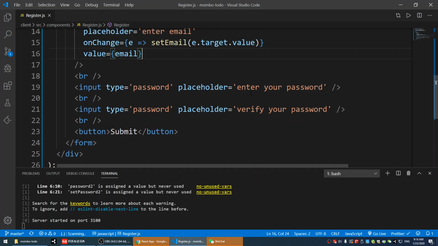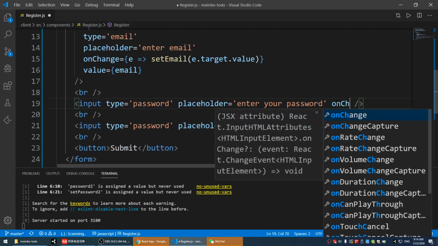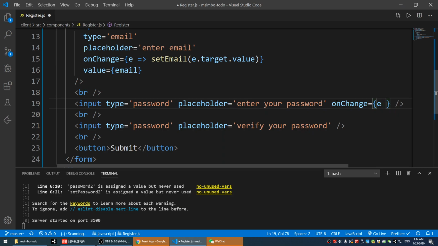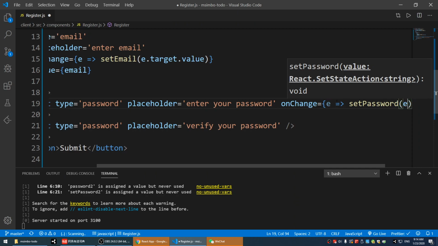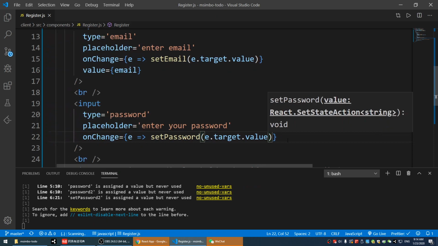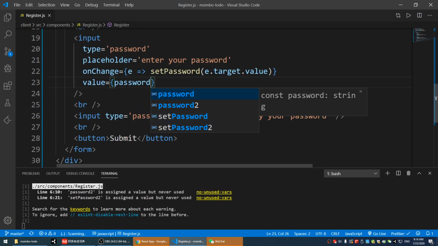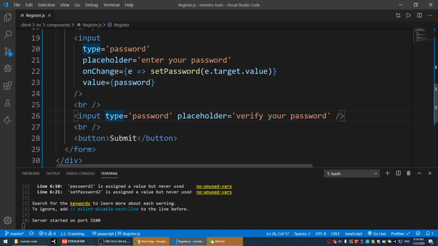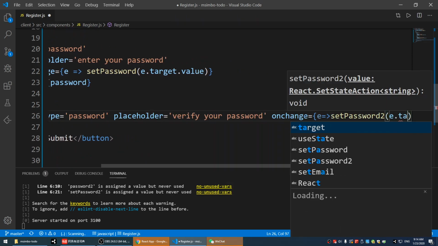Same thing. We're gonna do the same thing for the password. So the onChange, e, setPassword equals e.target.value. Right. So a bit long. And the value equals the password. Right. Next one. This one is password2. So let's do onChange e, setPassword2 is e.target.value.